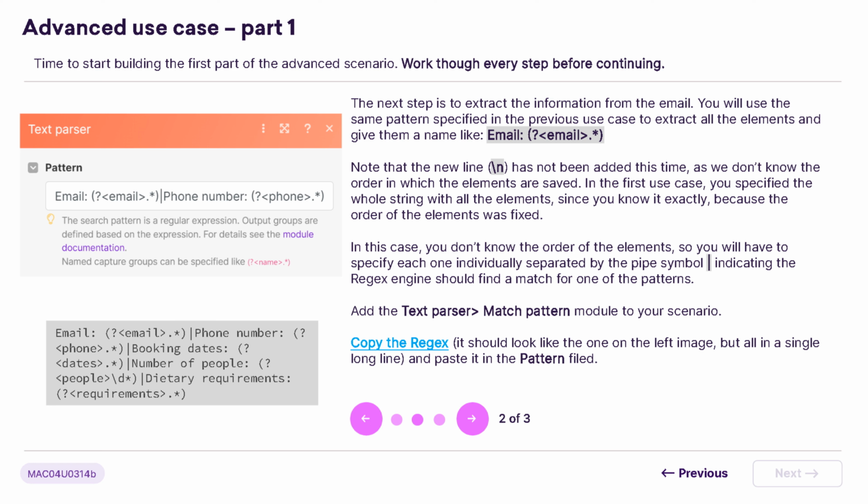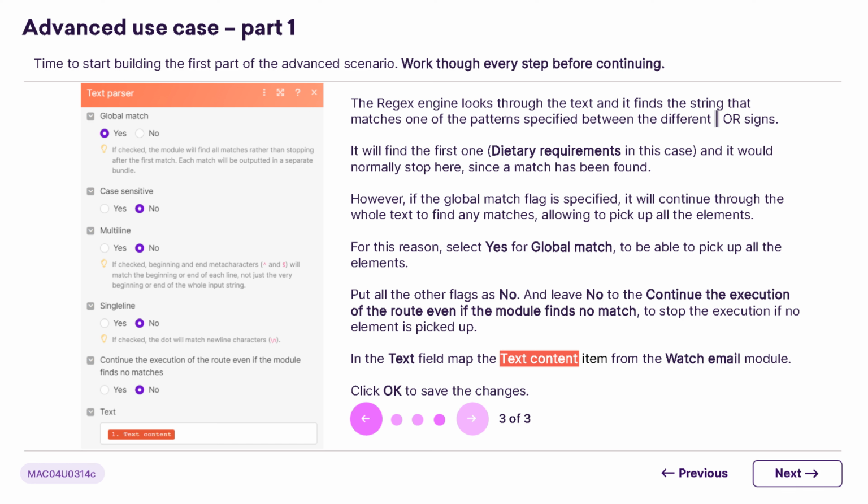To start, add the text parser's match pattern module to your scenario. You'll need to copy the regex string provided and paste it into the pattern field. This comprehensive approach ensures you can pull details like email addresses, phone numbers, booking dates, and other categories, even when they appear in a different order. By structuring your regex with flexibility and precision, you're set to efficiently extract all the details you need from incoming emails.